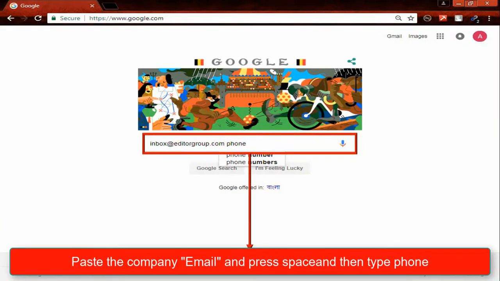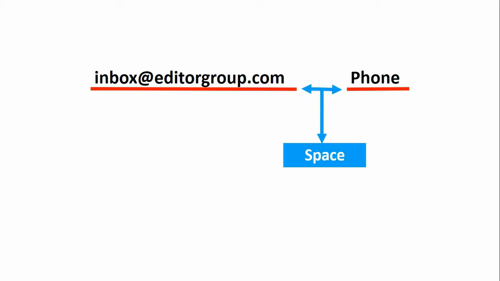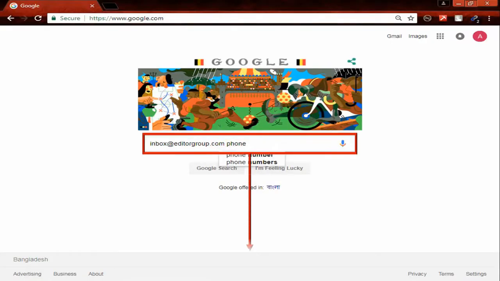Paste the company email and press space and then type phone. This is the formula to find phone number with using company email. Then press enter.